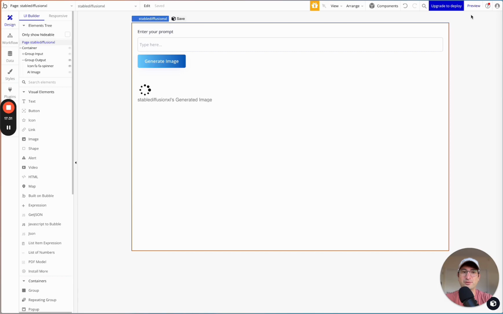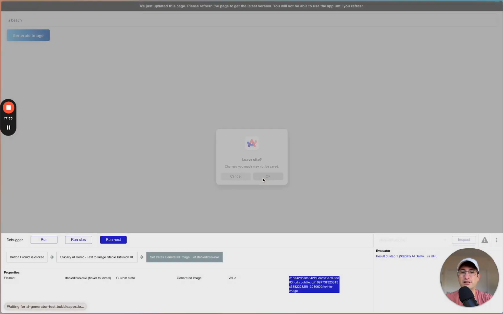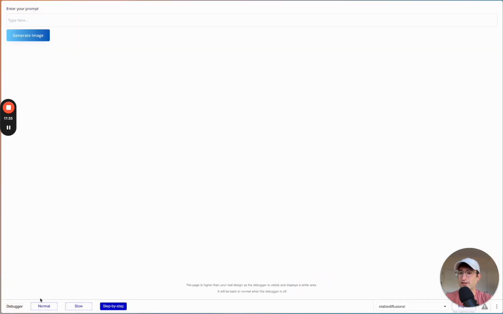Okay, so now let's put it all together and see if it successfully is going to work here on our page. So we can go ahead and click preview. Just going to refresh the page here. You'll have a debugger on the bottom. This can be helpful for debugging if something doesn't go right. I'm just going to set it to normal so everything runs like normal. And my prompt is going to be a whale jumping out of the water by the beach in the ocean. So let's click generate image.